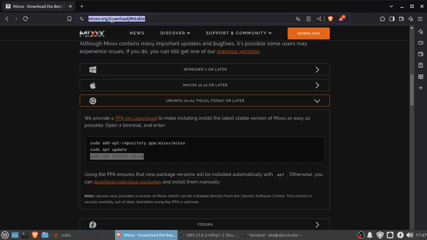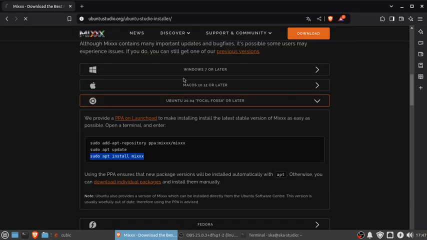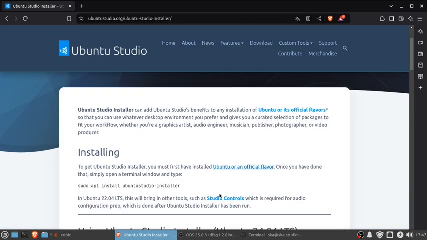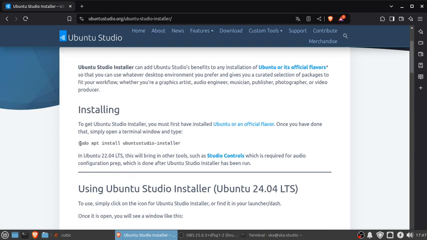Let me go here now then. It's Ubuntu Studio. We have to go to Ubuntu Studio installer. Here it is. I have to put this PPA there also. There it is. Sorry, it's not a PPA. It's just an opt.